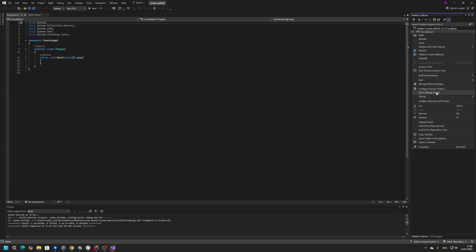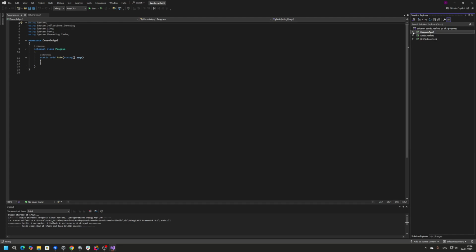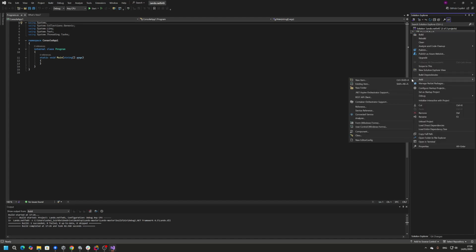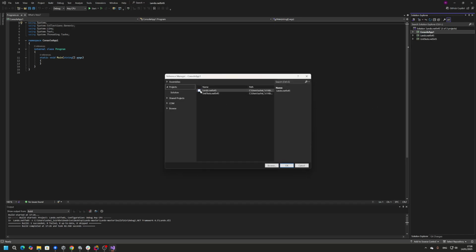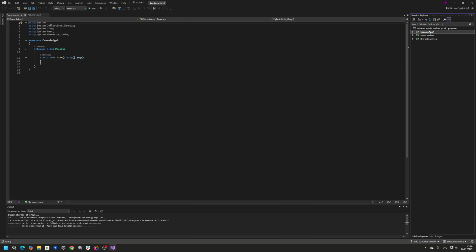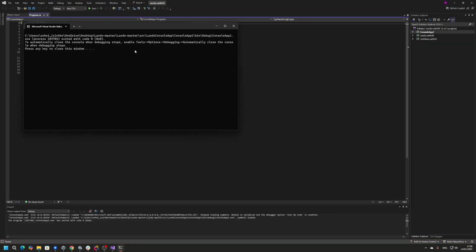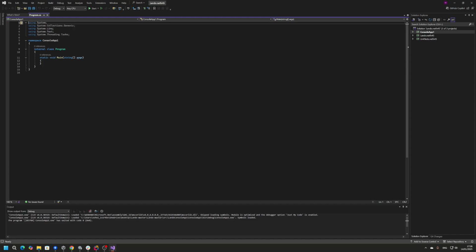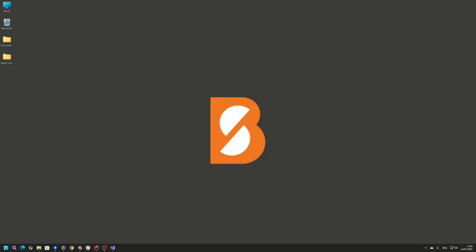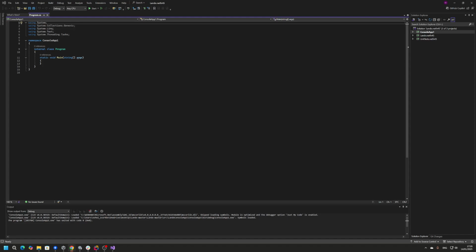So now we should have another project inside our solution. We should set this project as the startup project, and also we should add a reference to the Lando.net project that we have. Now, if I run this, it should run correctly. Yeah, as you can see, it doesn't have any problem. We can also do a test to see if it works in Visual Studio. So let me bring some code here.